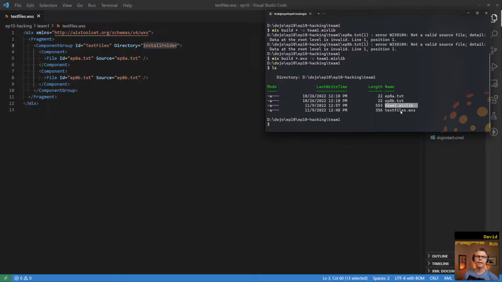Now, one of the things that Martin brought up, the problem is that team1.wixlib is just this pre-compiled. Now we actually have to send them these 2 files and our wixlib. Oh, that's kind of annoying, right? Yeah. All right. That's not good enough.